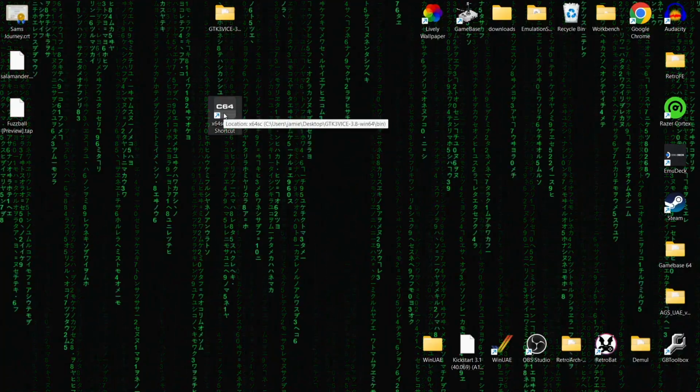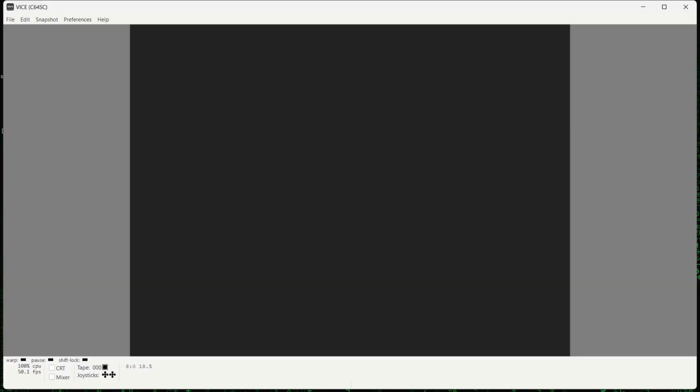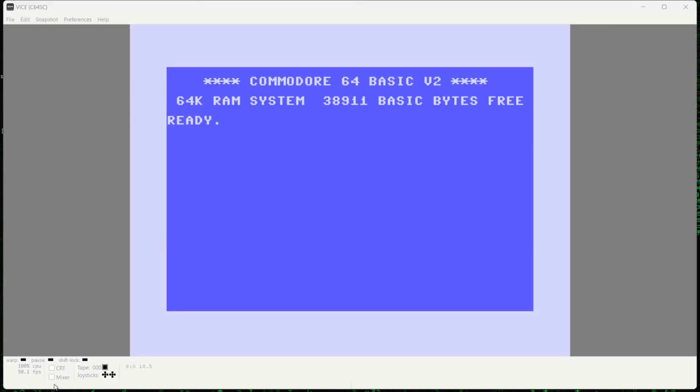So if we open up Vice, okay, this is what you're going to see when you first open up Vice. Obviously this is the Commodore 64 boot up screen. So the first thing we need to look at is, I suggest plugging in the controller. I'm using a Google Stadia controller for this.